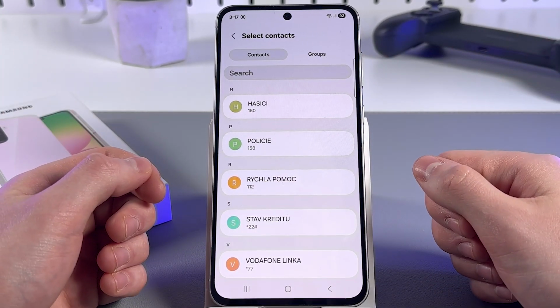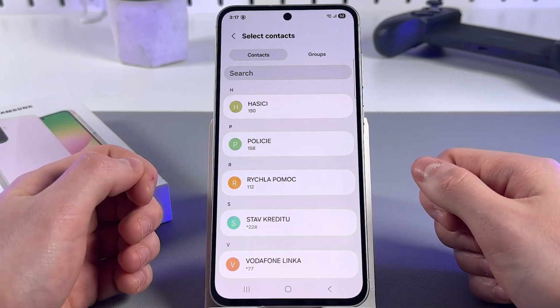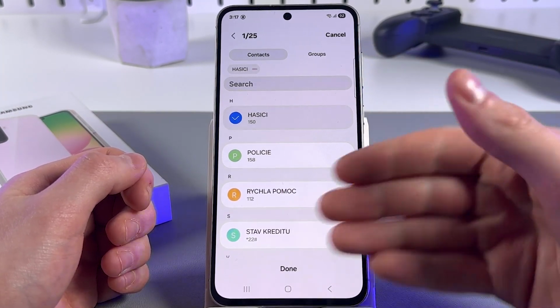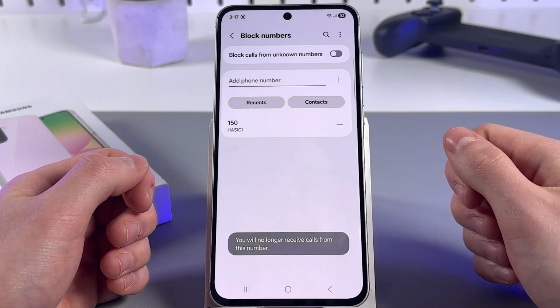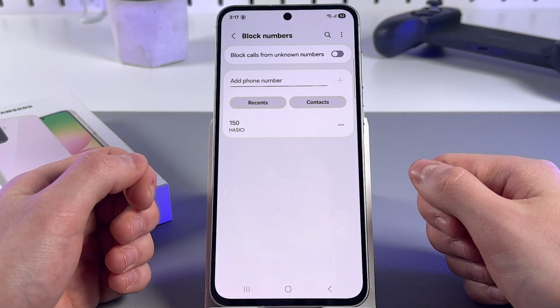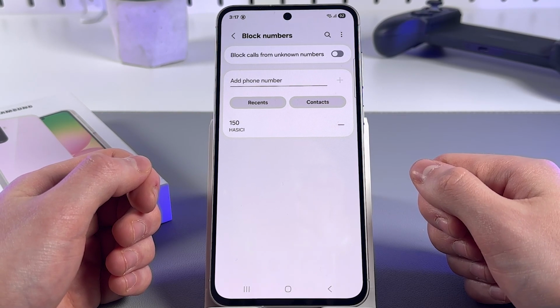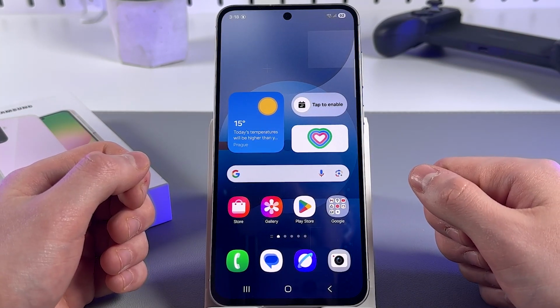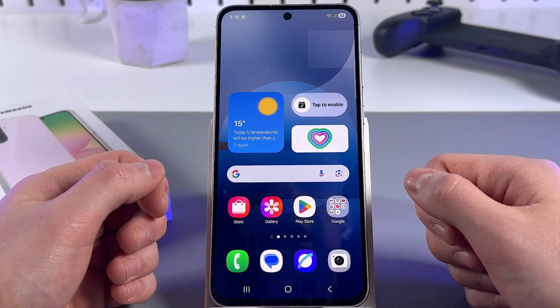So when you found the number or a contact you want to block, just simply tap on it and then tap done. And here you go, it's now blocked, and you will not receive any messages or calls from this number. Also, you can block a number through the Message app.